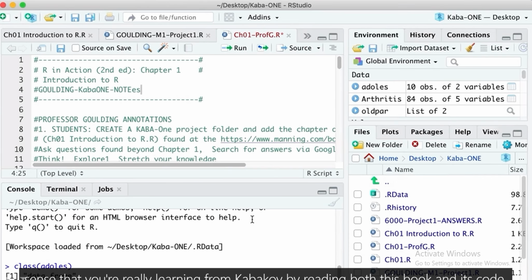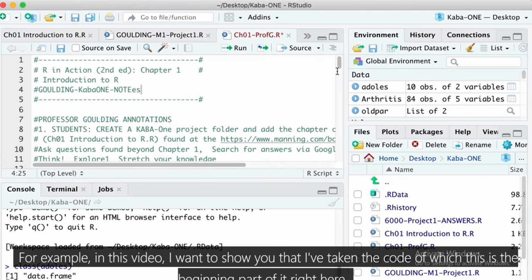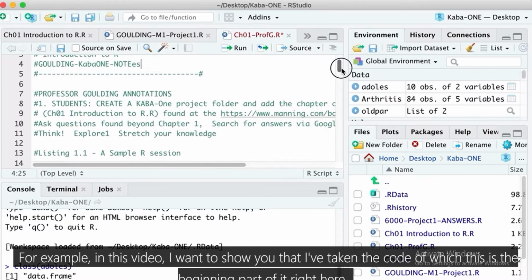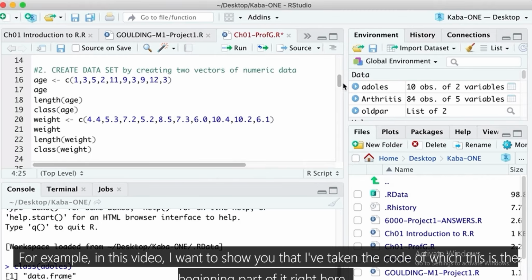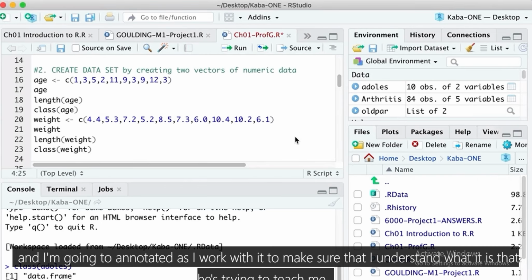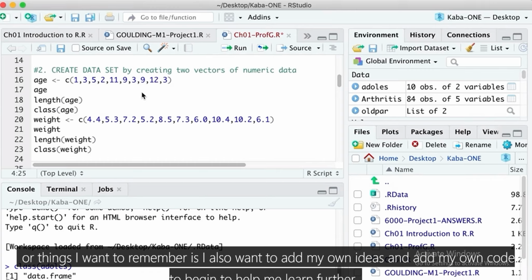For example, in this video, I want to show you that I've taken the code, of which this is the beginning part right here, and I'm going to annotate it as I work with it to make sure that I understand what it is that he's trying to teach me. And you notice immediately that I have changed the code a little bit, because in addition to annotating it with some notes or things I want to remember, I also want to add my own ideas and my own code to help me learn further.